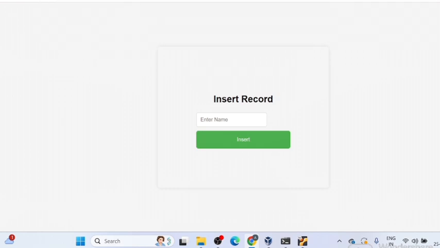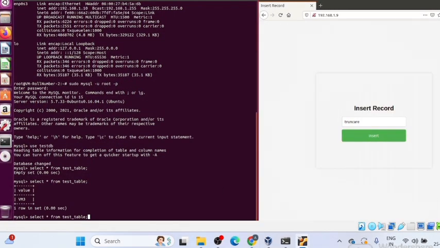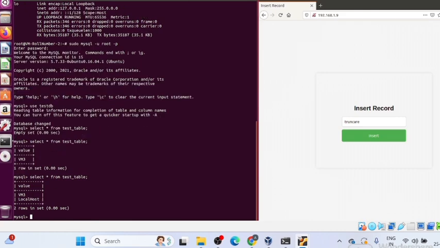So now if I write localhost, I inserted and it says new record created successfully. Now let us go back to the VM2 and let us refresh the table. Let us do a select star. Yes, it says VM3 and localhost. So yes, the functioning is working correctly.